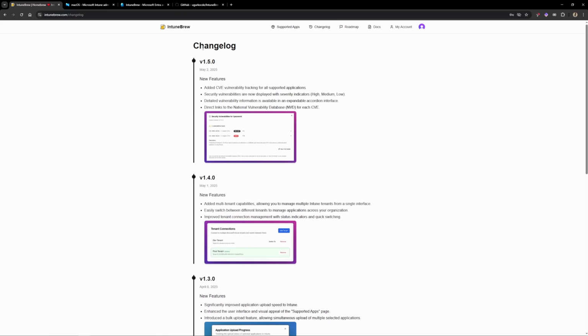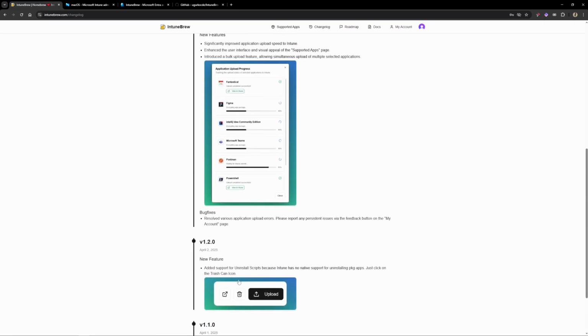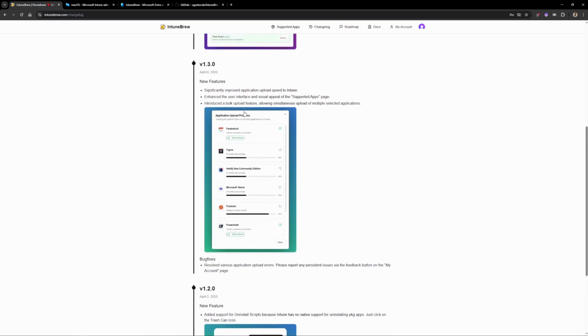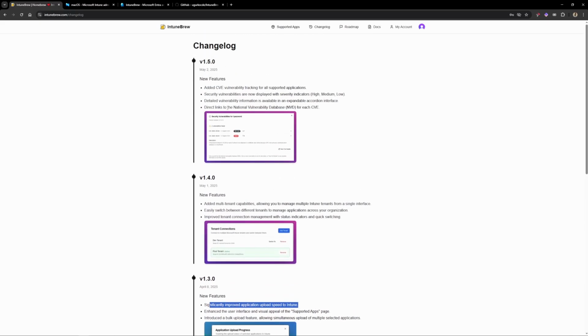This is the change log. So here you can see how the tool is evolving. So yeah, the version 1 you had this. The version 1.2 they added the uninstall scripts. And okay, upload speed to Intune was improved. Here you can see the changelog and all the changes.